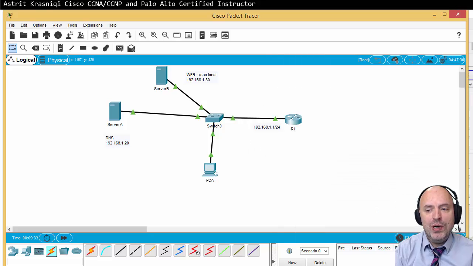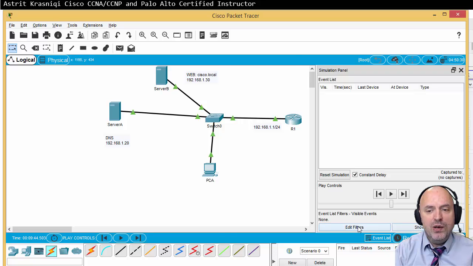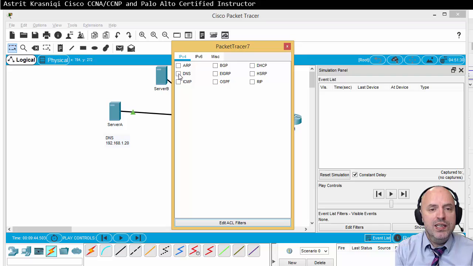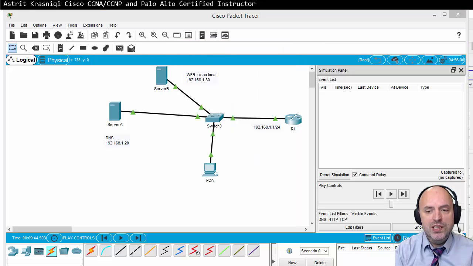So what are we going to do? I'm going to go to simulation. I don't want to see all these packets. I want to show none, and I want to see only DNS packets, HTTP packets and TCP packets. Those are the three packets that I want to see: DNS, HTTP, and TCP.